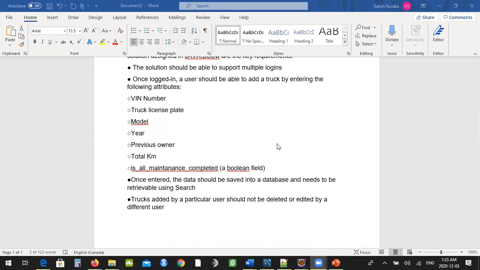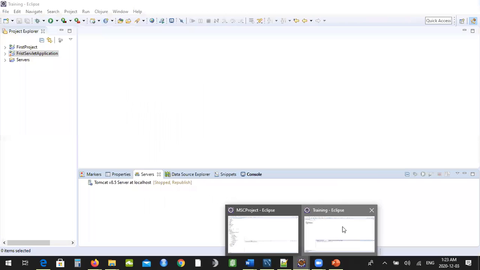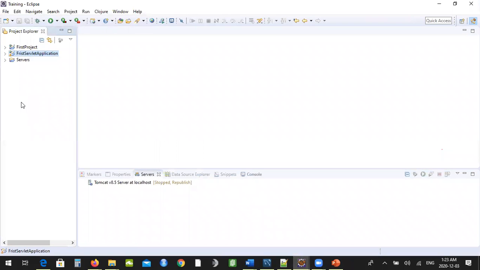Sorry for that. Okay, so let's name it truck fleet management. Again, I'm doing this as a simple dynamic web application. I'm not using any Maven. Again, I'll be copy pasting the jar files.